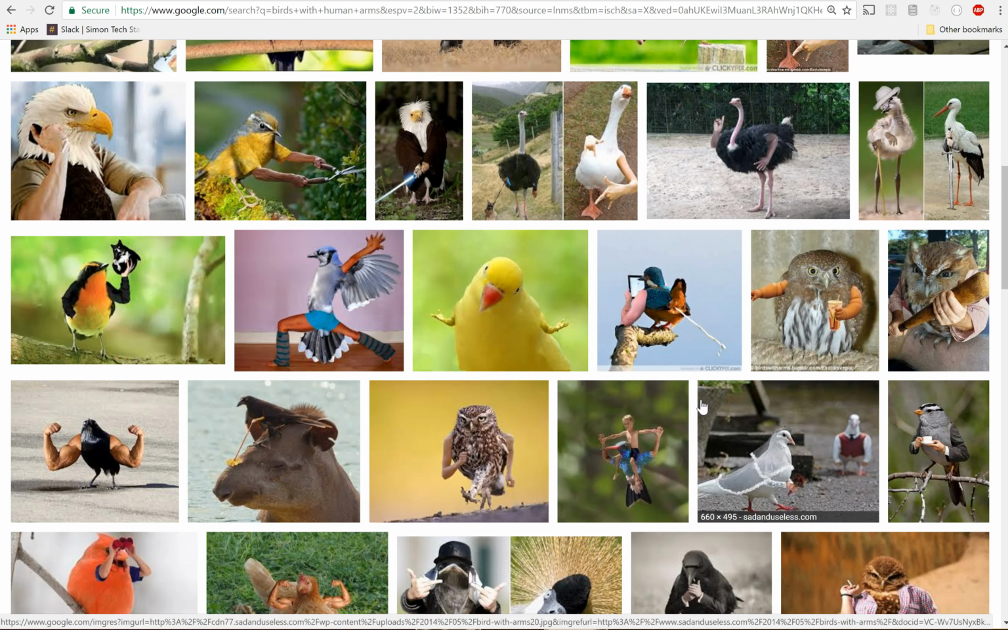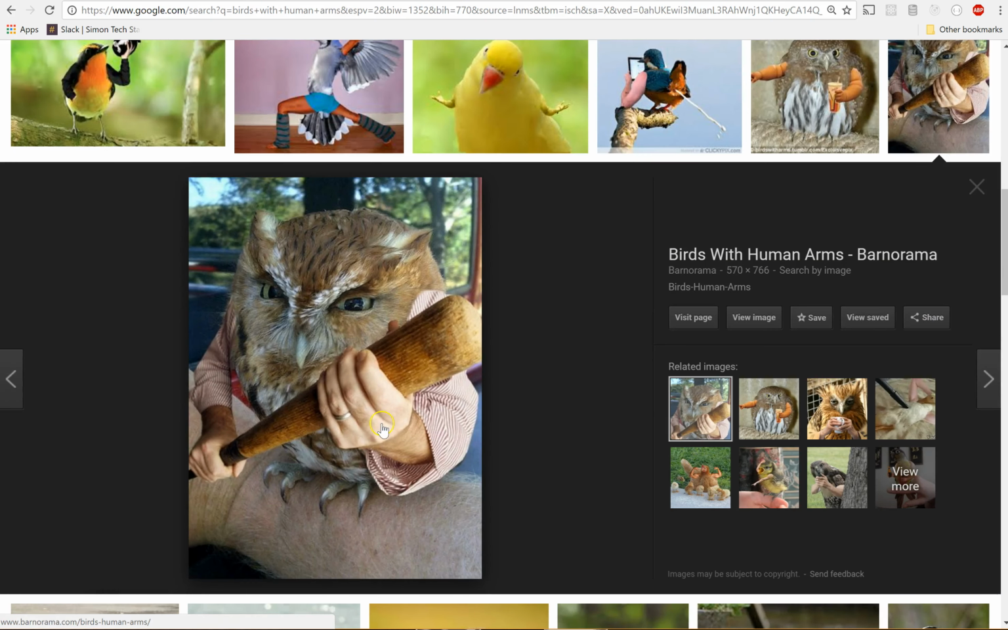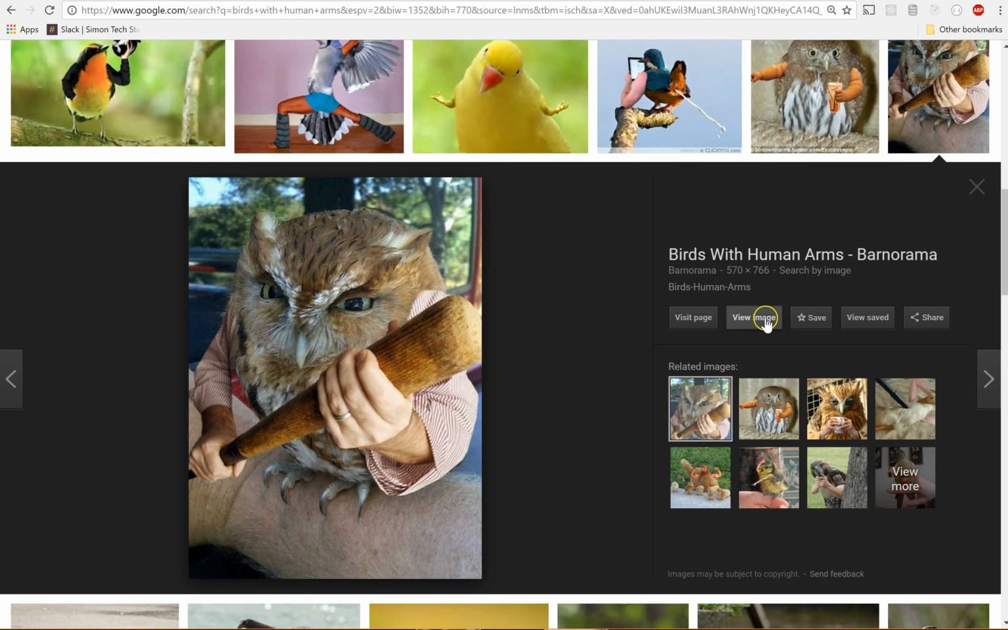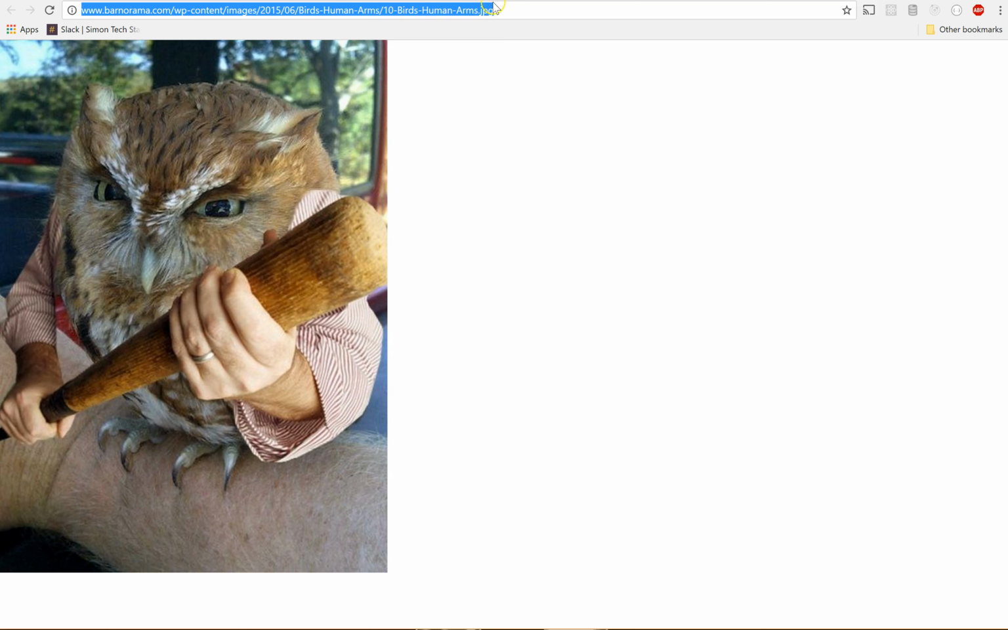And then I'm going to go look at the images, and I'm going to find an owl. Let's find a good owl in here. There it is. Beautiful. An owl with human arms. That's an angry looking owl. I'm going to click on view image and then select the entire link. Now it's important that you click view image because that'll give you the URL to just the image itself.